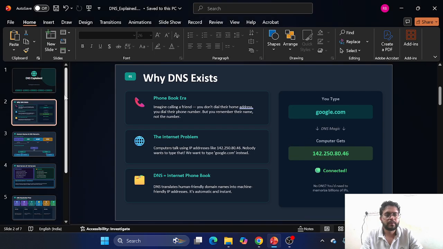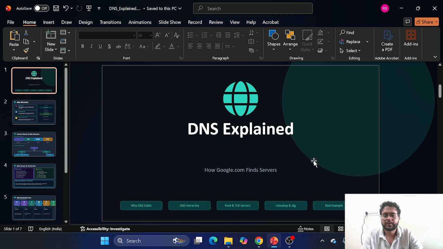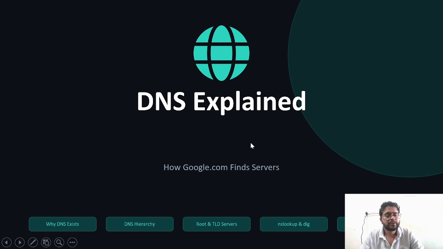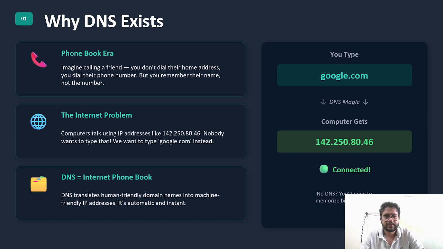Hello all. Today I'm going to explain DNS, how Google finds the servers. So why does DNS exist? We'll cover the DNS hierarchy, root and TLD servers, nslookup and dig, and real examples.